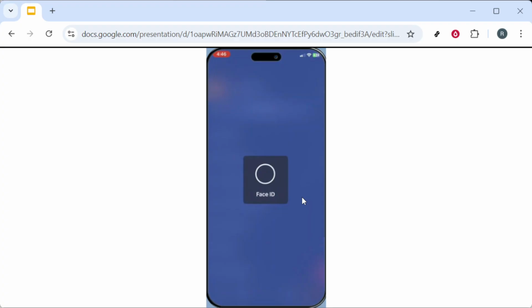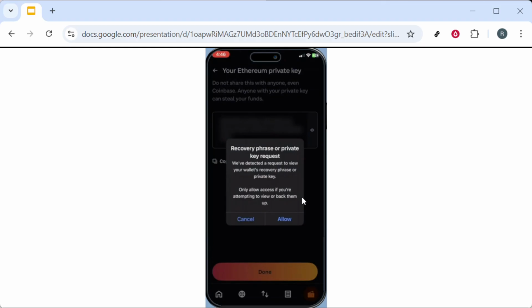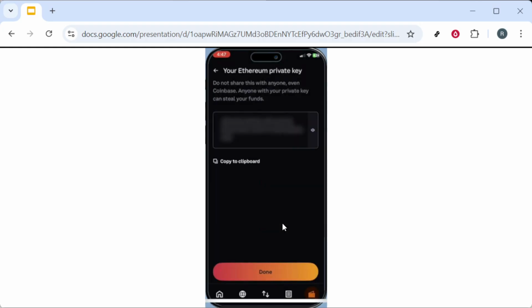Complete the authentication as requested. You may also see a warning about handling your private key safely. Read that message and proceed only if you truly need to view it. Then tap Allow to confirm you understand the risk and want to reveal it. The app may display a time-limited view or require another confirmation. That's normal and is there to keep you safe.